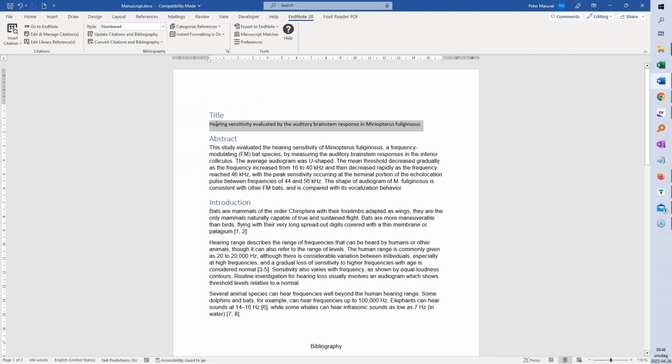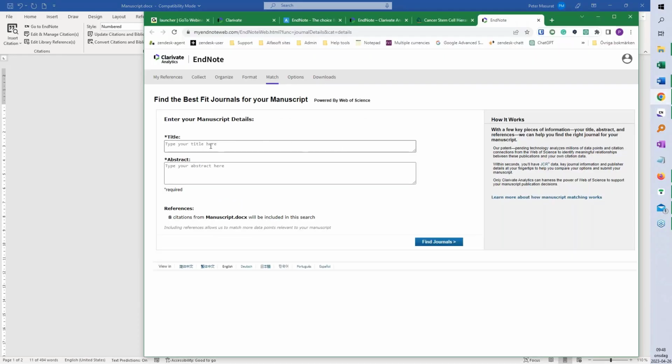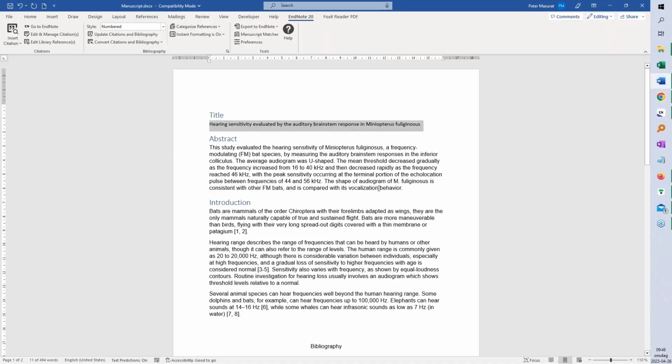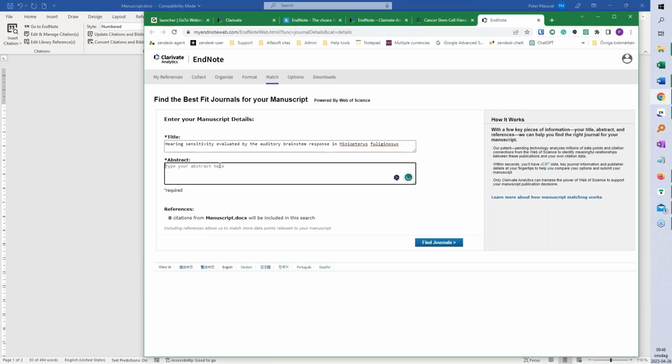So what it needs is my title. So I'm going to copy that, and I'm going to go back. I'm going to add my title here. I'm going to copy my abstract and add that. And from the title and the abstract, it will take keywords for me. And since I added my references or my citations in the manuscript using EndNote, it already uploaded all the citations that I've used to my EndNote Online account.